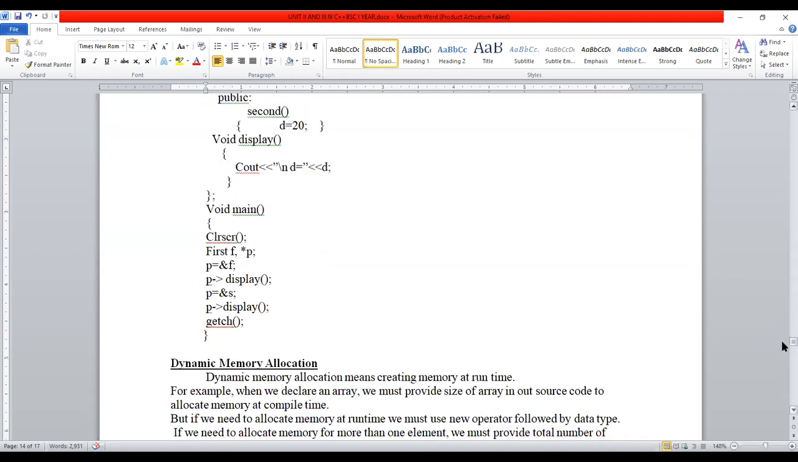So void main function, first f, comma, pointer p is equal to ampersand f. Pointer p means it will show the address of the first object. So whatever the address of the first object is, it will be stored here. And p arrow display. If you are using pointers, we can use the arrow operator; arrow operator or dot operator, you can use both. Instead of p dot display, we are using p arrow display.